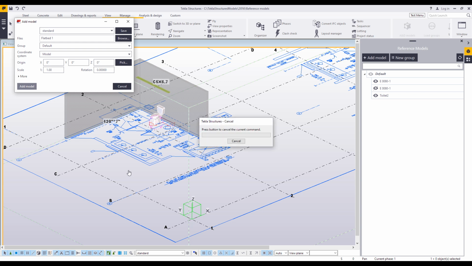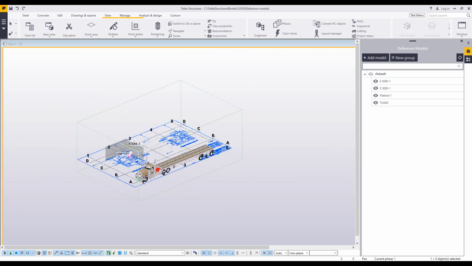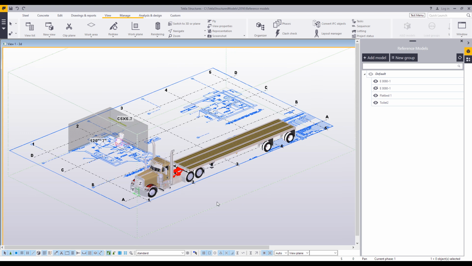Click add model. So if you're trying to use Tekla to plan your job site, something like this might be very helpful, where you can set up and save different types of equipment, lay down areas, crane locations, all kinds of things using these types of reference models. Again, they can either be moved into place after they've been inserted, or you just change your work plane first and then set them up.